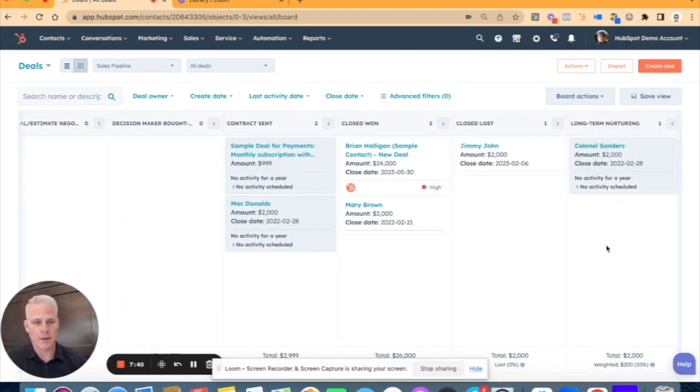Final column that I would share here as well is we normally would like to have something like a suspended or long-term nurturing column. And what that means is Colonel Saunders here, he was a good prospect, liked what we were saying, but the timing wasn't quite right.